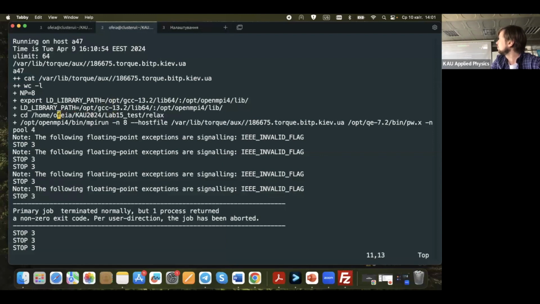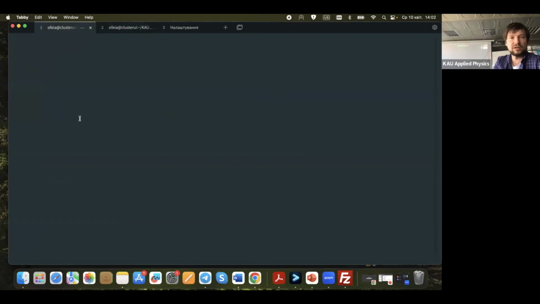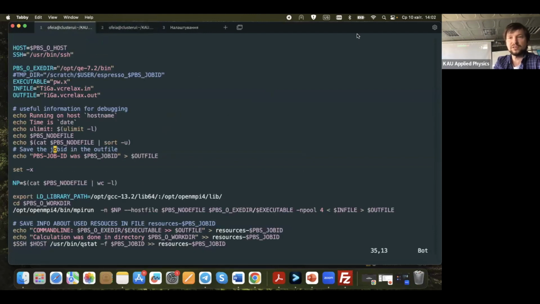Then what it does, it goes to this relaxation folder. Then it starts our command mpirun -n 8, it means 8 processes, with the host file, this host file, it means that it is assigned to node 47, and then just our Quantum Espresso command /opt/QE7.2/bin/ph.x, this is QE PBS exadir, yeah.